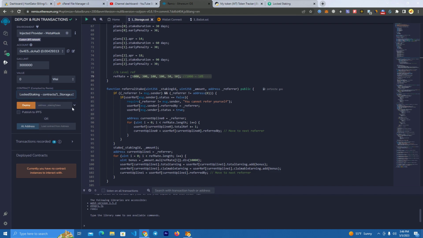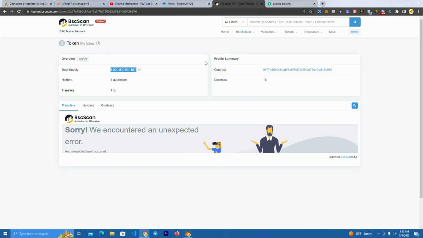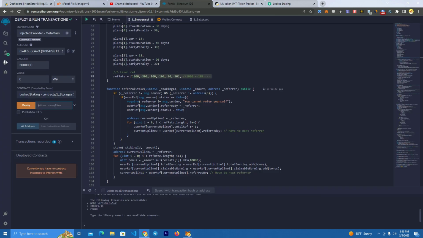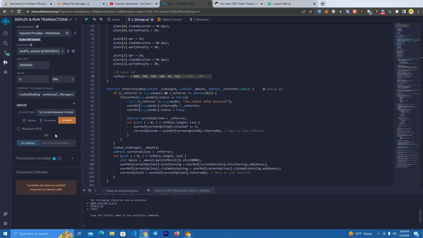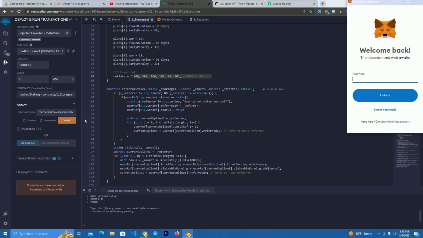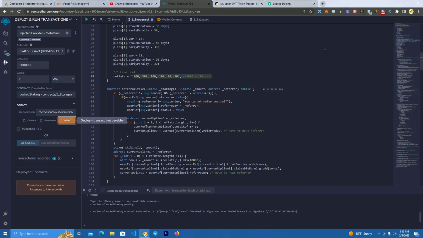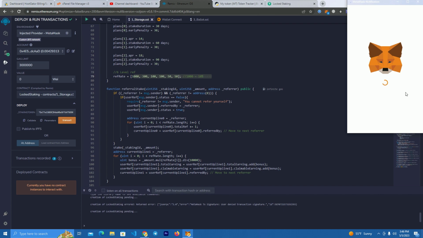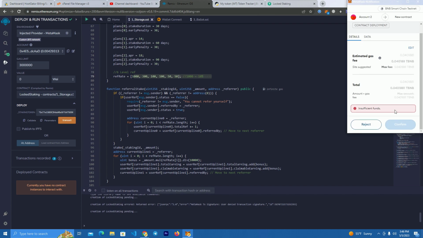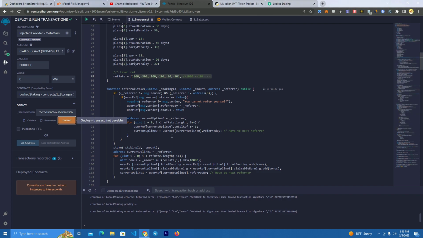After you select the contract, you need to add your staking token. So it's going to be your project token, the token that we want to stake. We add the token here and click transact. Obviously, I don't have enough testnet BNB for this, but I have already deployed a contract.